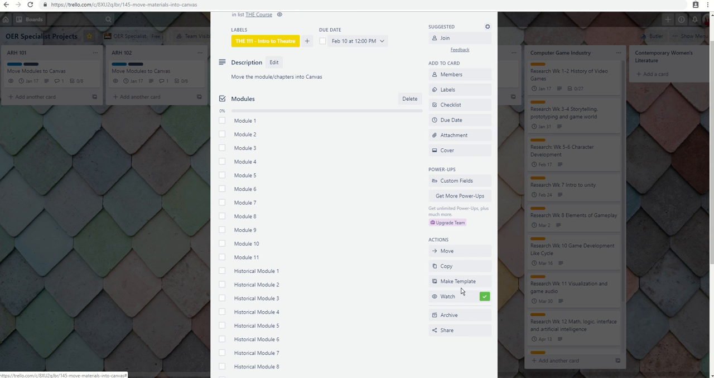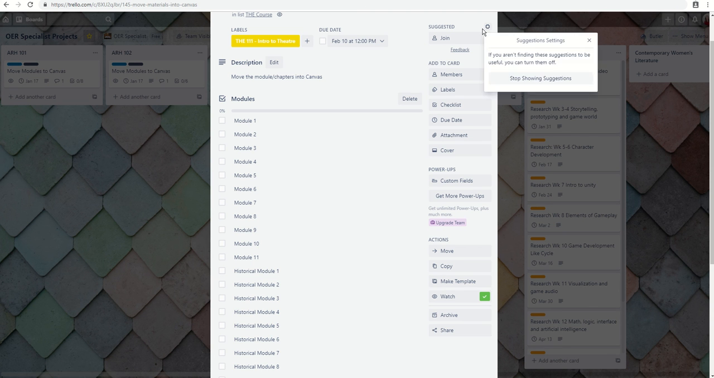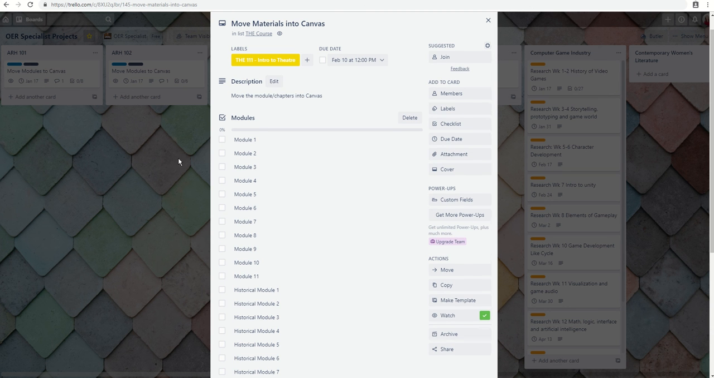This is sort of the way of clearing the board. So if we archive this card, it will go into the archive. It's not permanently deleted. You can still access the archive, but it's a way of clearing the slate of this task. You can also share as well. So that's a little bit about that.